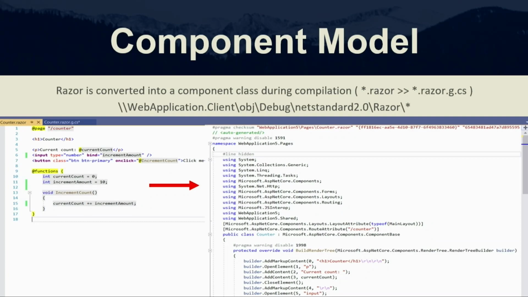If you ever want to look under the covers to see how Blazor works, you can look in the OBJ folder under your app, and you can actually look at some of the compiled classes there. They have a weird name, so .razor.g.cs. Those are the temporary files it creates for you.